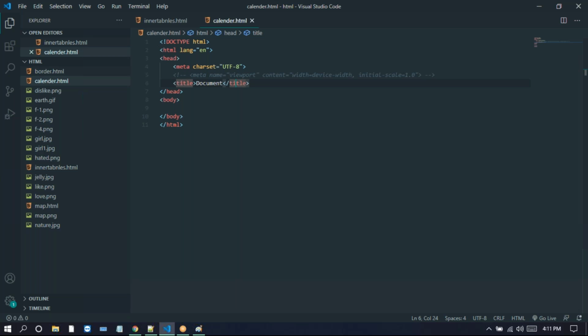So here we can write the comment. You can write the title here. So we just take the calendar here. Now, so here I'm taking the H1. So here I'm taking the calendar 2020. Now for this H1, first we can create the calendar. After that we can give the styles for this one.